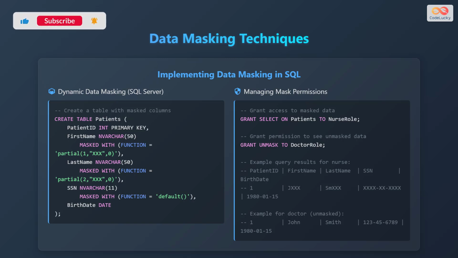We're applying a mask to the first name, last name, and social security number columns. We can also manage mask permissions using the grant select statement on patients table to the nurse role. We grant unmasked permissions to the doctor role. An example query run by a nurse returns the patient ID, masked first name, masked last name, masked social security number, and the actual birth date. The example query run by the doctor returns all the actual patient information.